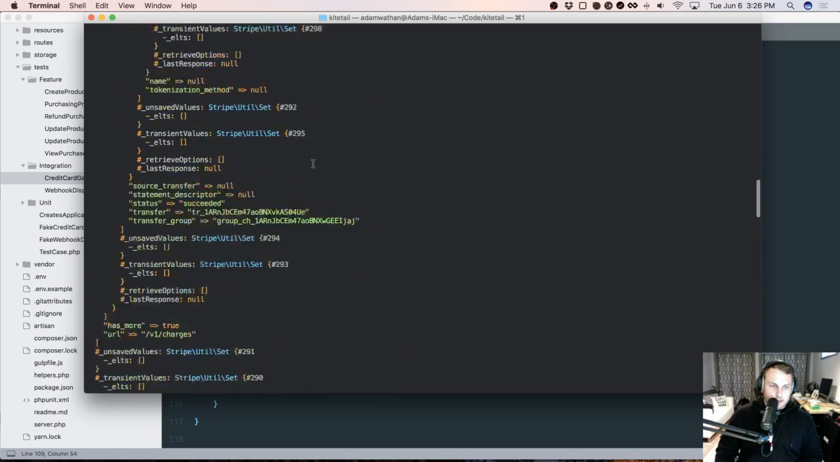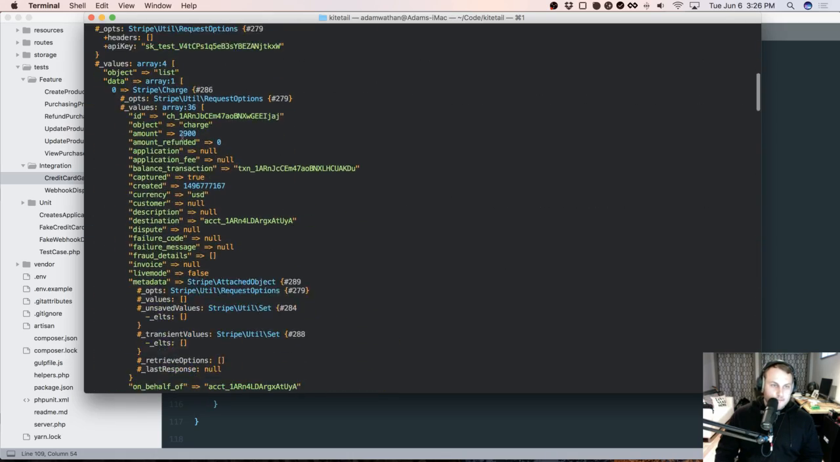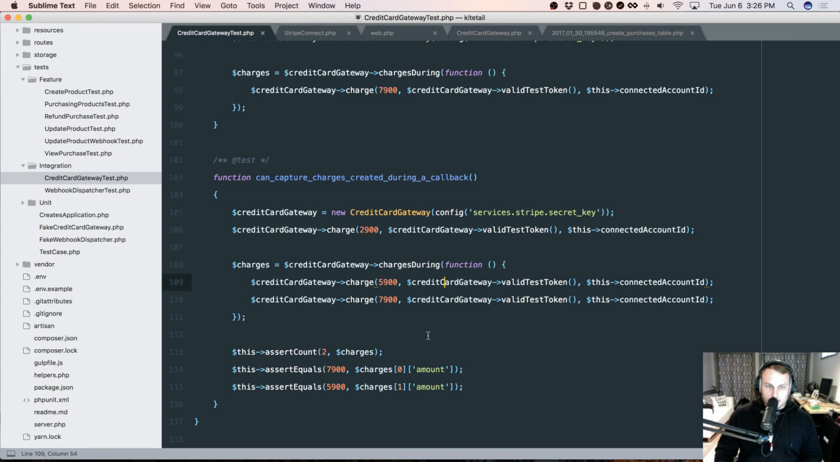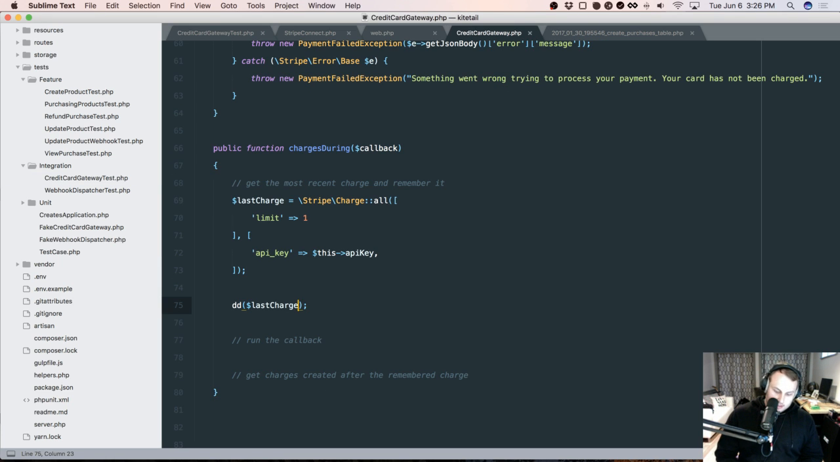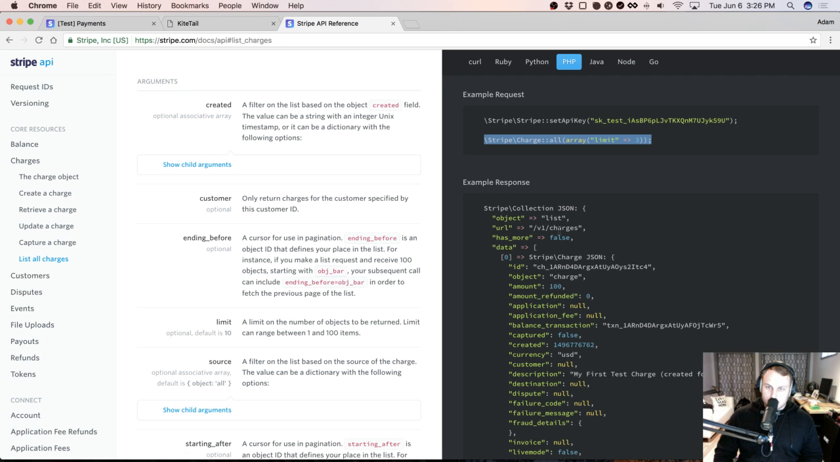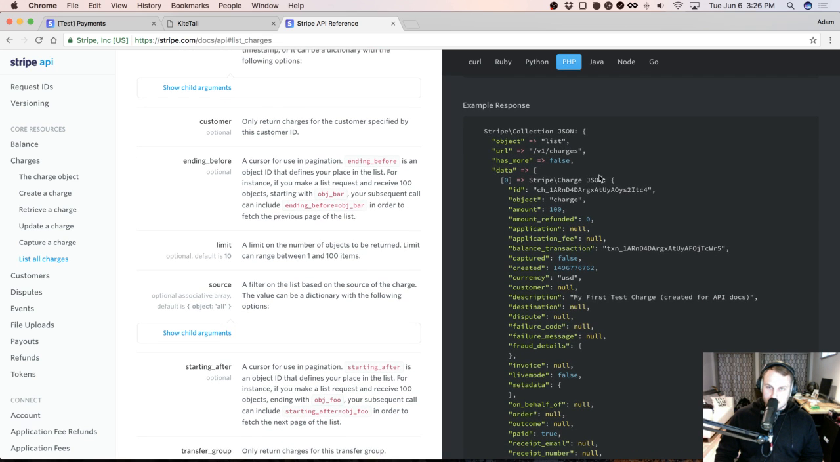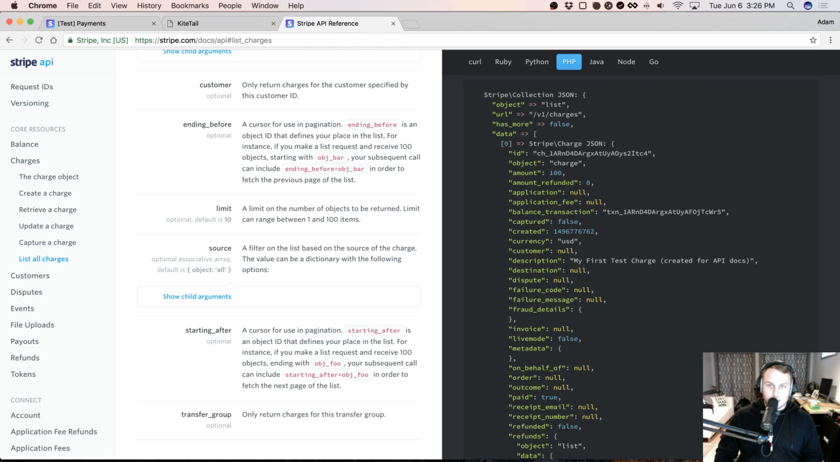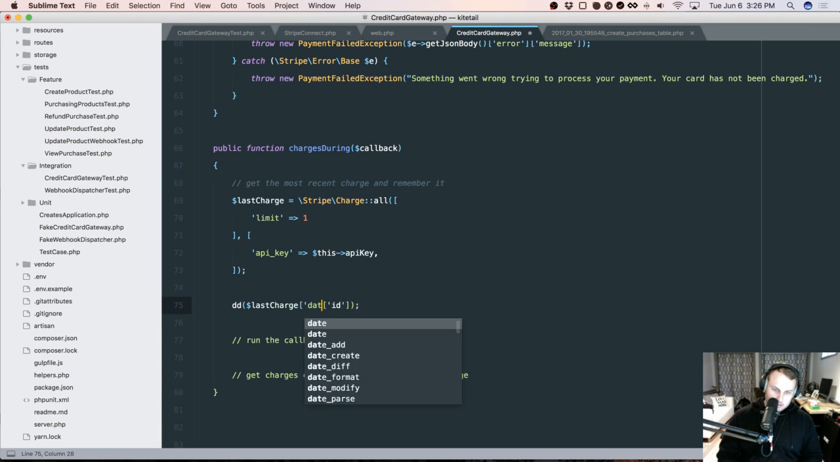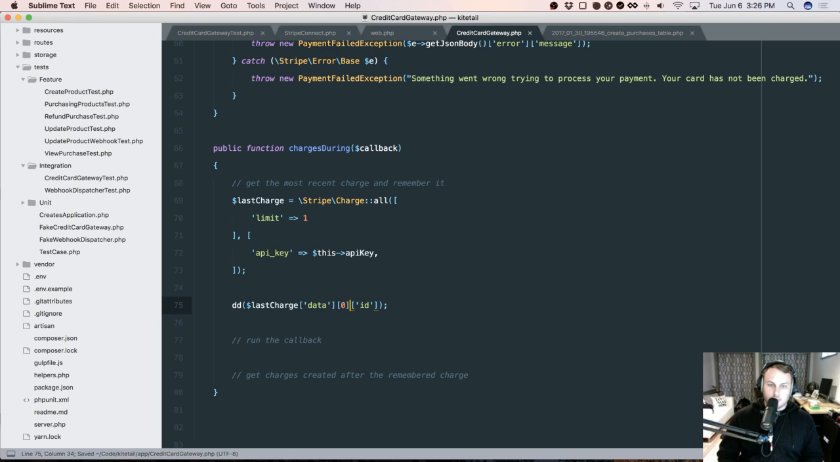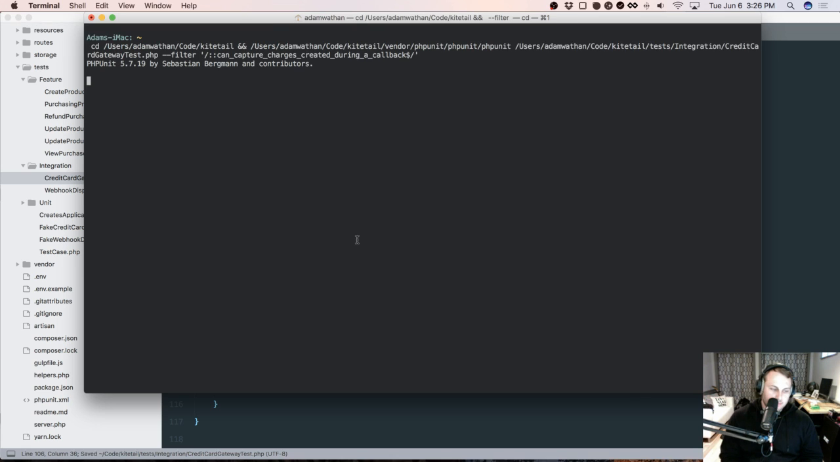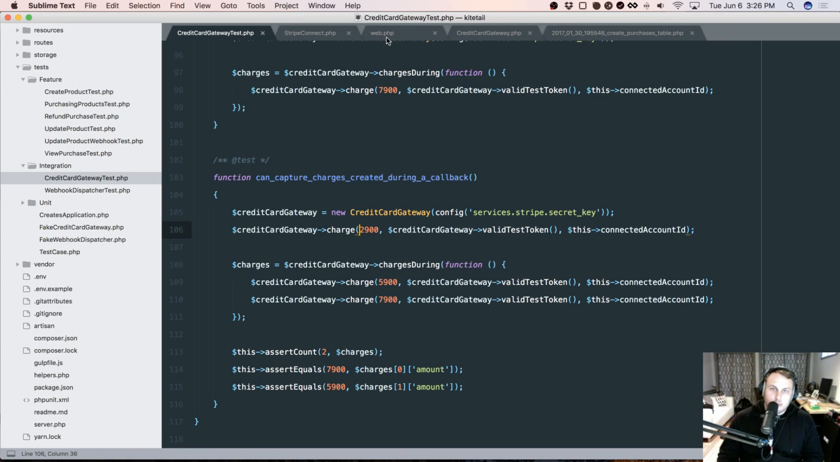Okay, so we get a charge object. It has an amount of $29. So that's the right one. And if we dump its ID, I think we might have to say data 0 ID. And we also probably have to take into account what happens when no charges exist already. Okay, so there's the remembered charge ID.